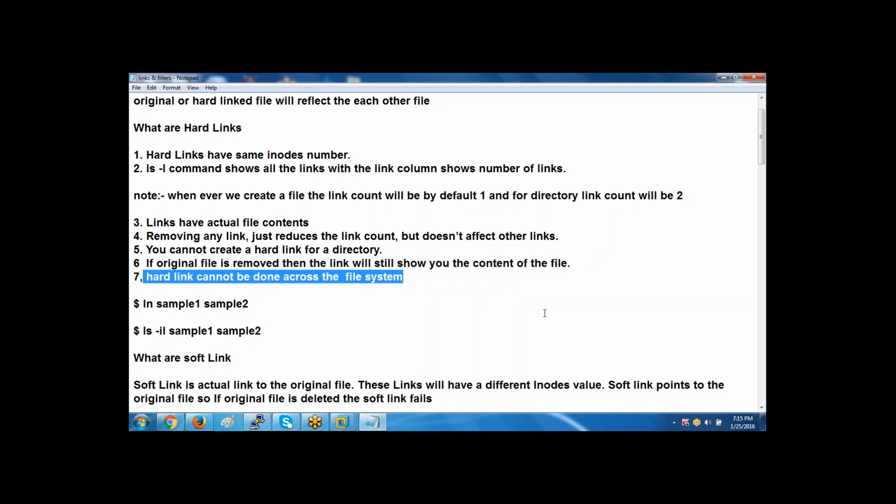What is a file system? I have a file system called root, a file system called USR, and a file system called var. If I have a file in root and I want to link it to USR, that isn't supported. You have to create a hard link within the same file system. Understand? So this is the information.